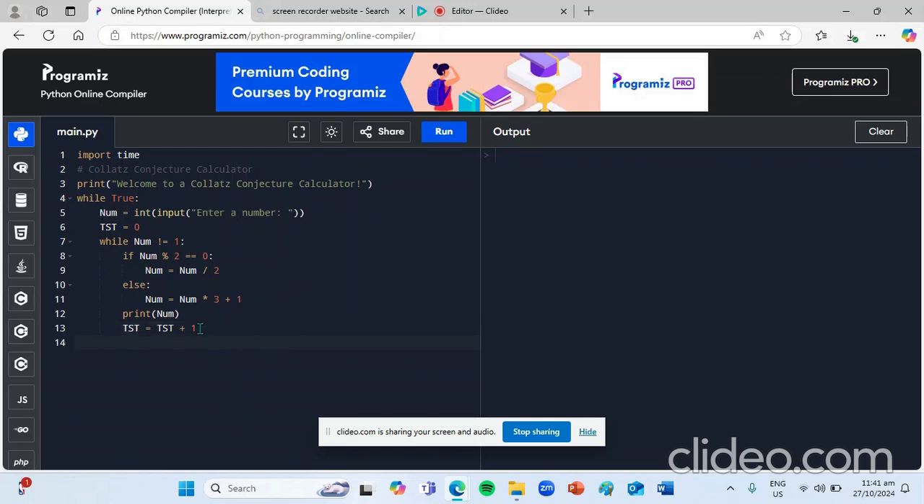Okay, after that we will print an f-string, which is total stopping time. Then put in the variable total stopping time. Finish up that. There. So now we are practically done.